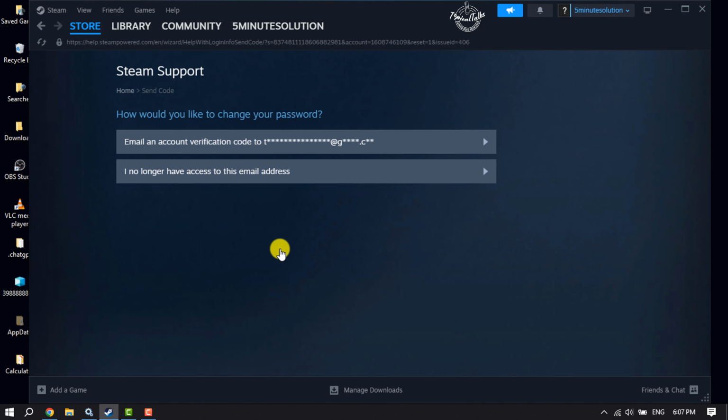How would you like to change your password? If you have access to your Steam account email address, then select this first option. Or if you no longer have access to your Steam account email address, then you have to select the second option. So I have access to my email account, so I'm going to click on this first option.